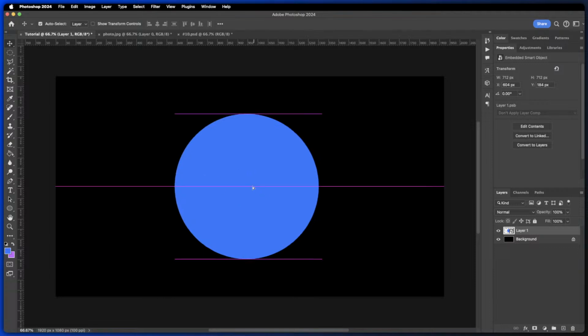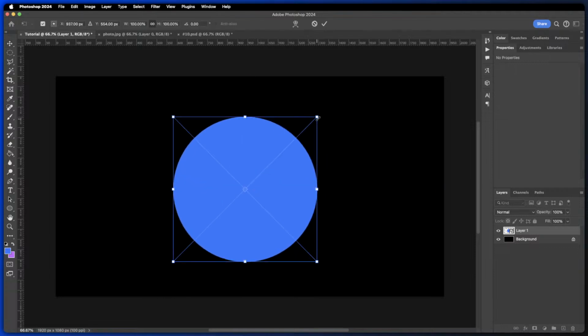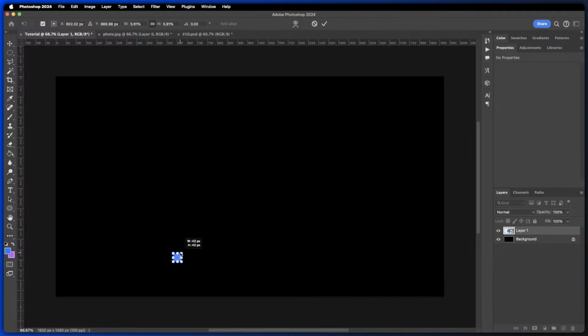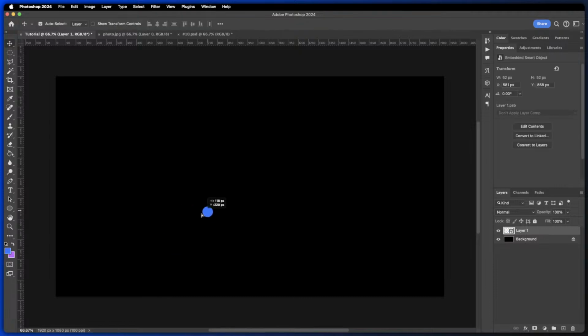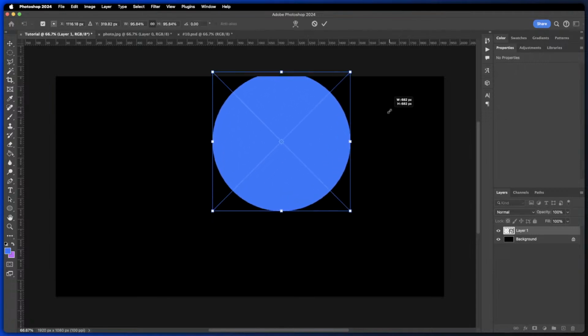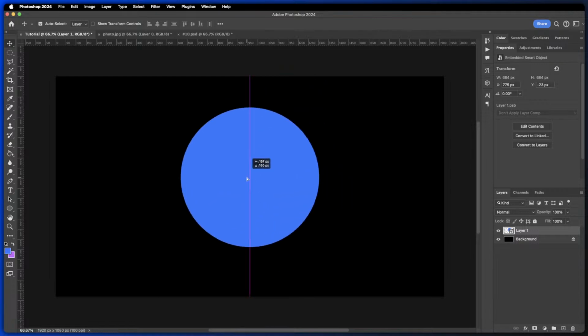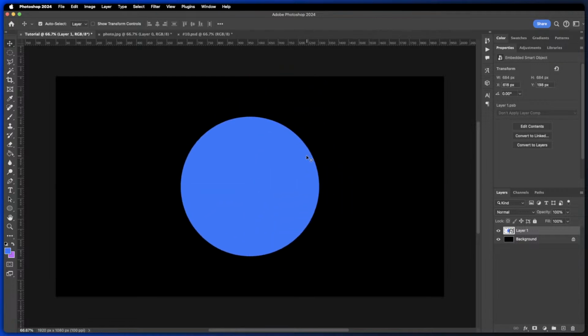Now, if I try and transform this shape, so for example, Command and T, and I reduce the size to quite small, like so. What we'd expect if it's a pixelated layer and we try to increase it again, is that we'd lose a lot of that quality. But what you'll notice is that we actually retain that quality. And that is because Photoshop is saving that original data that we have and then going back to that original.